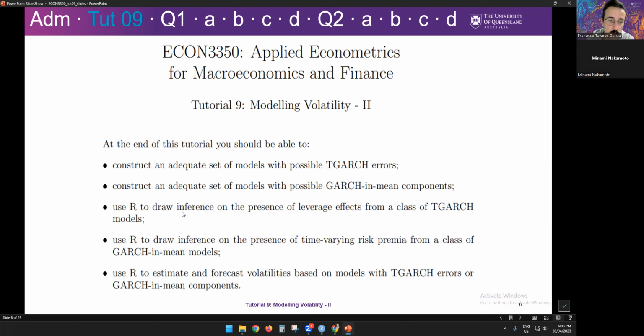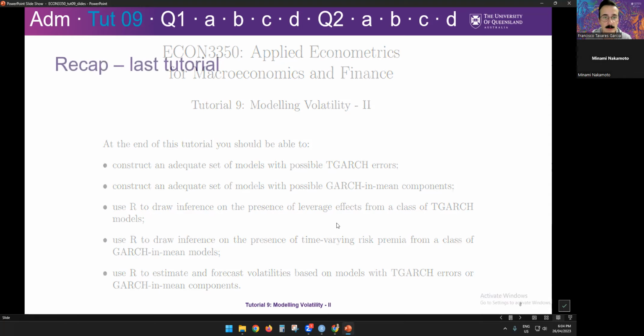So use R to draw inference on the presence of leverage effects from the class of T-GARCH models, and use R to draw inference on the presence of time-varying risk premium from a class of GARCH-in-mean models. Use R to estimate and forecast volatilities based on models with T-GARCH errors and GARCH-in-mean components. All right, that's a very good summary of what we're doing.